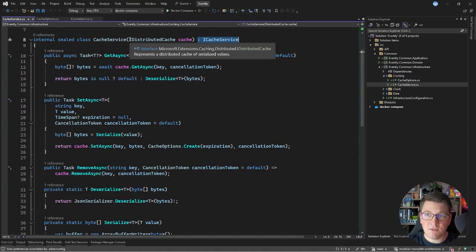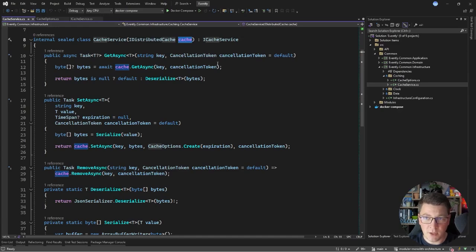I'm leveraging the IDistributedCache interface, which is available in Microsoft.Extensions.Caching.Distributed, and I'm using this interface because it's very flexible. It has both an in-memory implementation that you can run inside of ASP.NET Core, and it also has an implementation that can integrate with Redis. The method implementations are fairly straightforward. We're going to use the respective methods available on the IDistributedCache to implement our own cache methods.